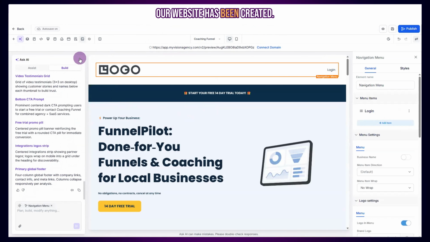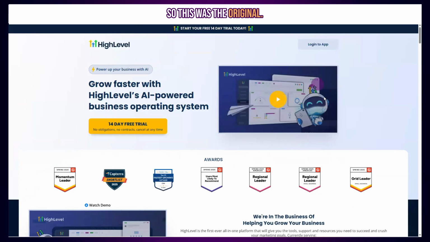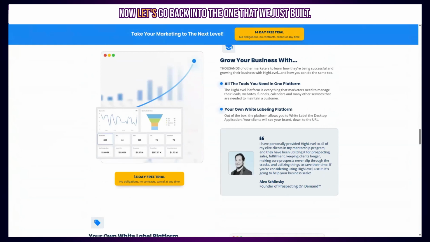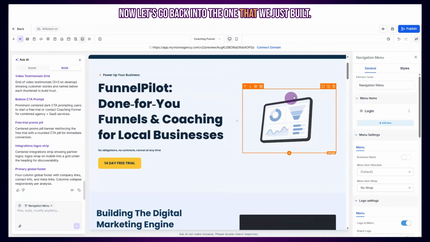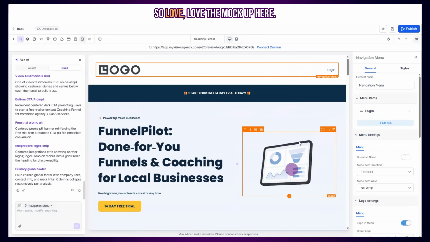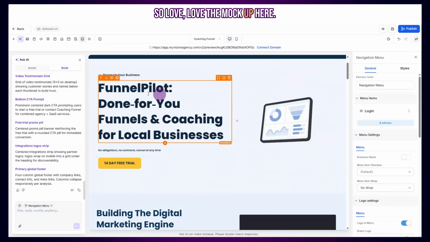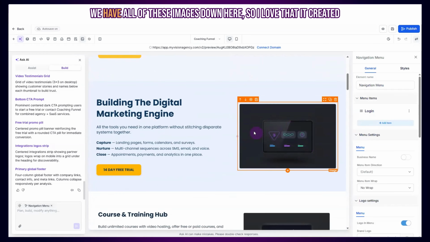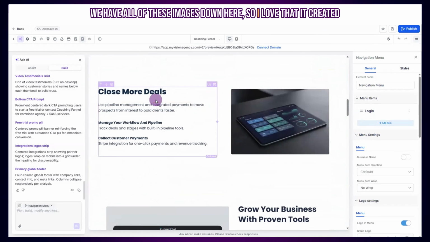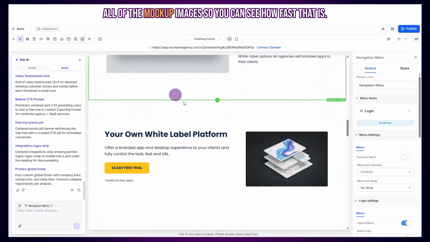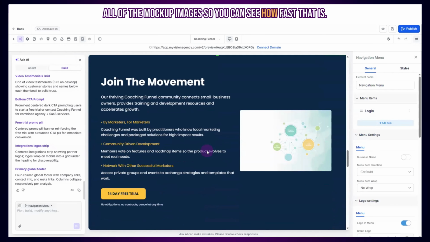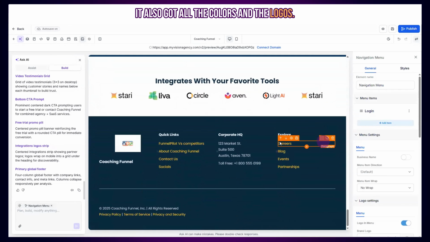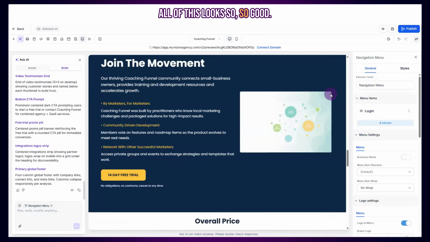Our website has been created. So this is the original. All right, this is what the HighLevel website looks like. Now let's go back into the one that we just built. So love the mock-up here. Of course, it just created a generic name there. We have all of these images down here. So I love that it created all of the mock-up images. So you can see how fast that is. It also got all the colors and the logos. All of this looks so good.